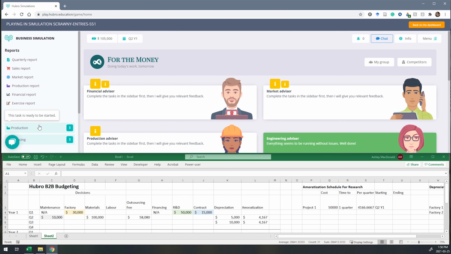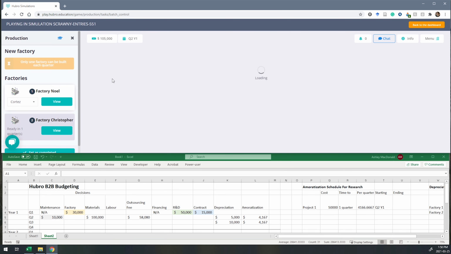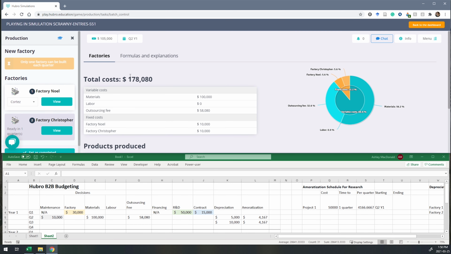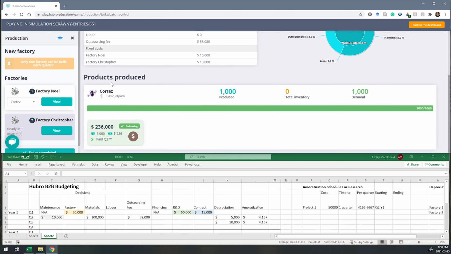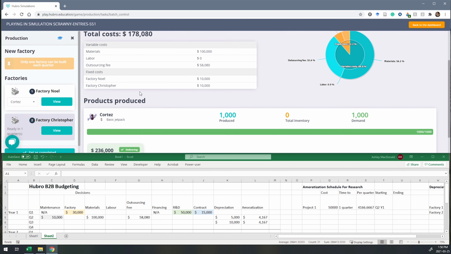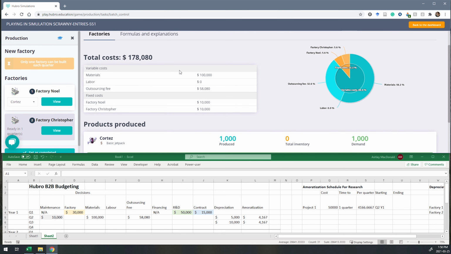So as I'm moving throughout my tasks, I'm just going to record my decisions. Okay, so right now on this page, I can see my total costs for my factories that I'm working on. So I can see my material expense, and I've recorded that here. I have my maintenance expense, and because factory Noel is the only one that is actually in operation, I only have that one for expense.